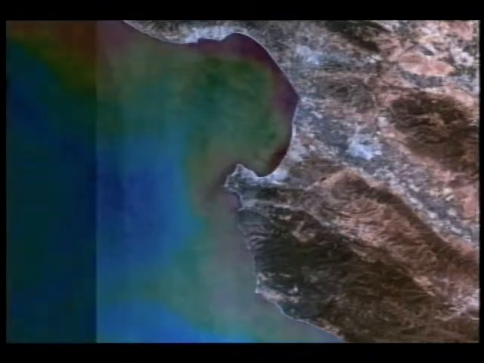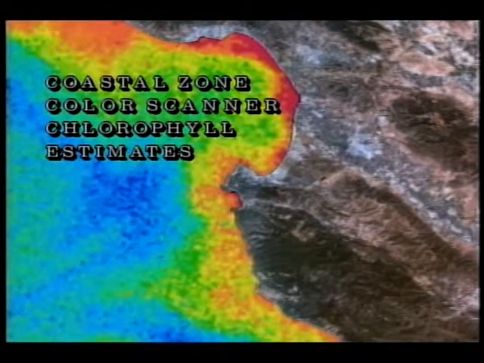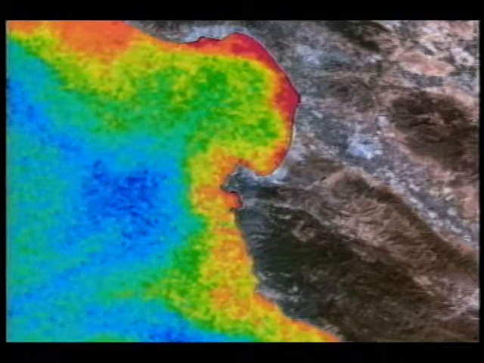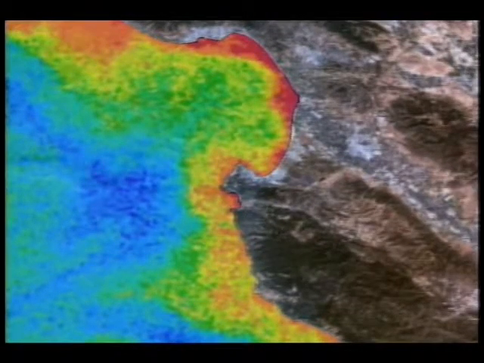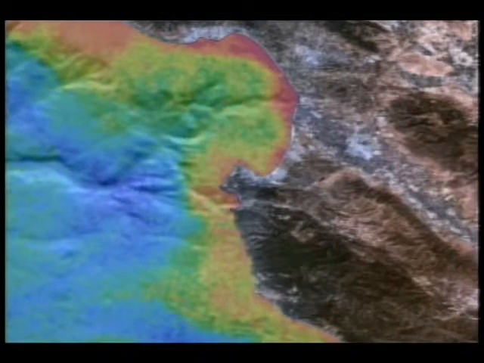The Landsat thematic mapper imagery of the ocean is now replaced with coastal zone color scanner imagery. This instrument measures the varying levels of chlorophyll in the ocean. Reds and yellows indicate higher concentrations. Blues and greens indicate lower amounts. As the coastal zone color scanner data is made translucent, bottom topography features become visible.